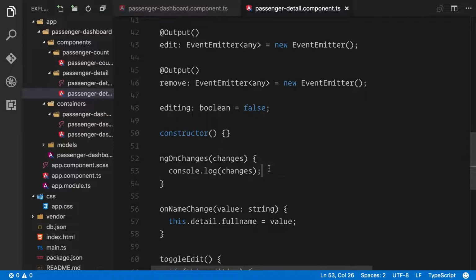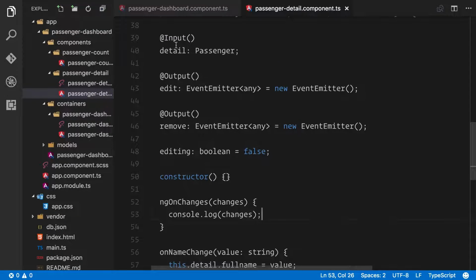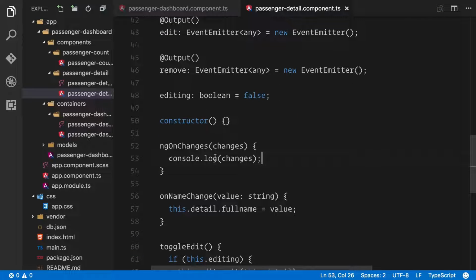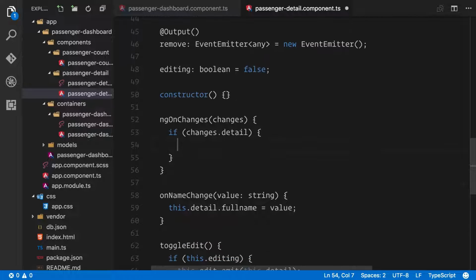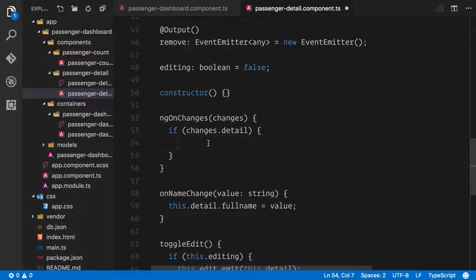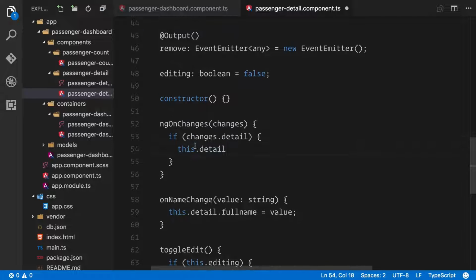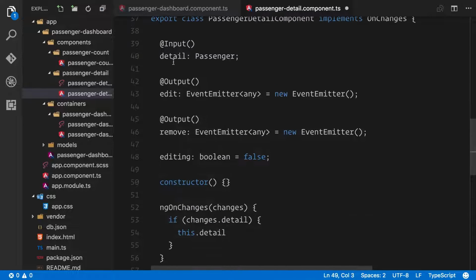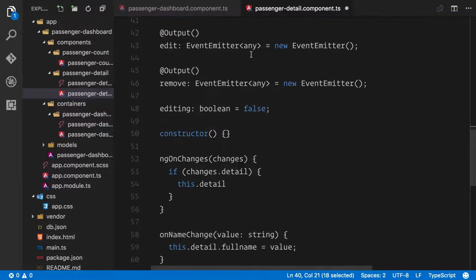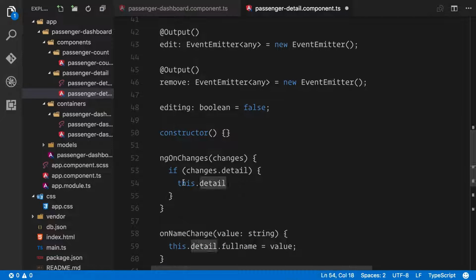So because our input is called detail, which we just saw as a simple change object, what we can do in ngOnChanges is do if changes.detail. So here we're just going to do a simple safety check before we actually start to do anything. And we can just simply override this.detail. So you might think this is slightly strange because we have an input called detail, but we're going to actually reassign this.detail. So we are in fact going to do this.